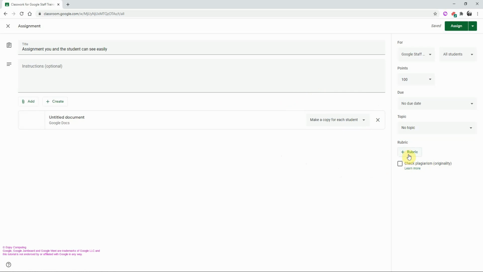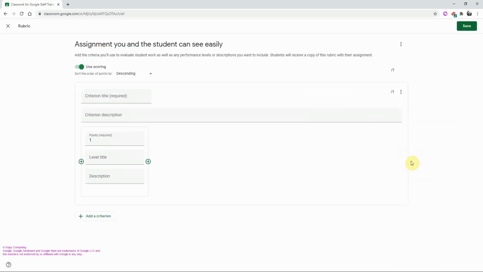Now let's set up our marking rubrics so students know how the assignment will be assessed. This is where you give the marking section a title and description. For example, it could be a particular learning objective. If you have use scoring turned on, then you can add some feedback for students for each score, or what is needed to achieve that particular score.